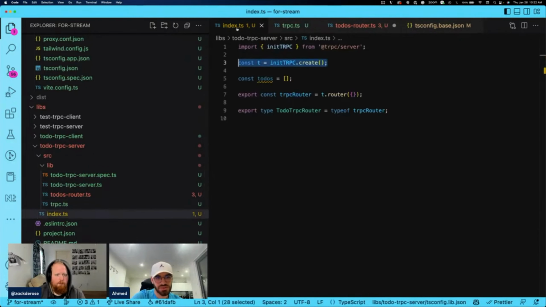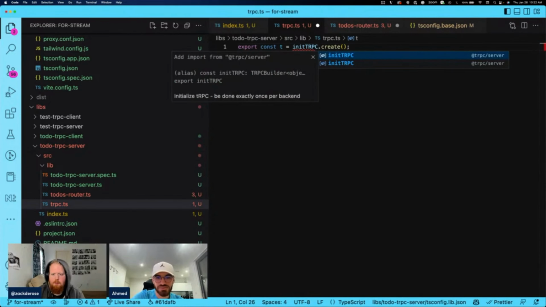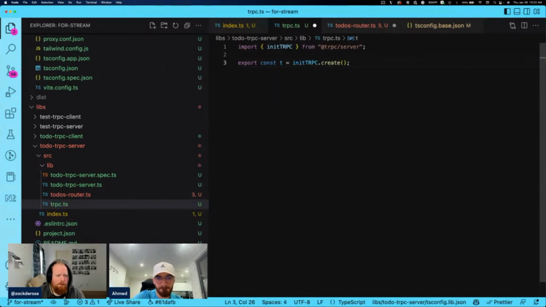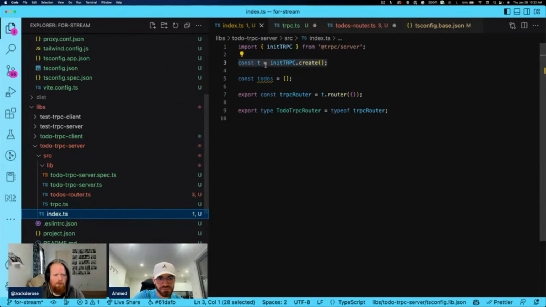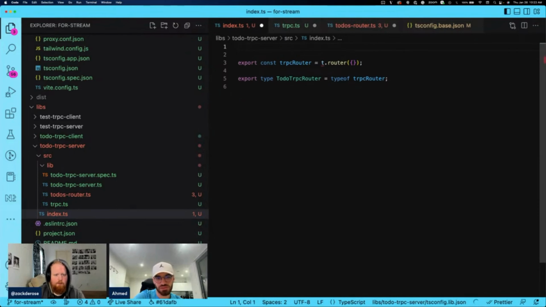Yep. Export tRPC. Looks good. Now, here we don't need the init tRPC at all. Yeah, we could get rid of a bunch of this basically. We just need to import that now from the file.